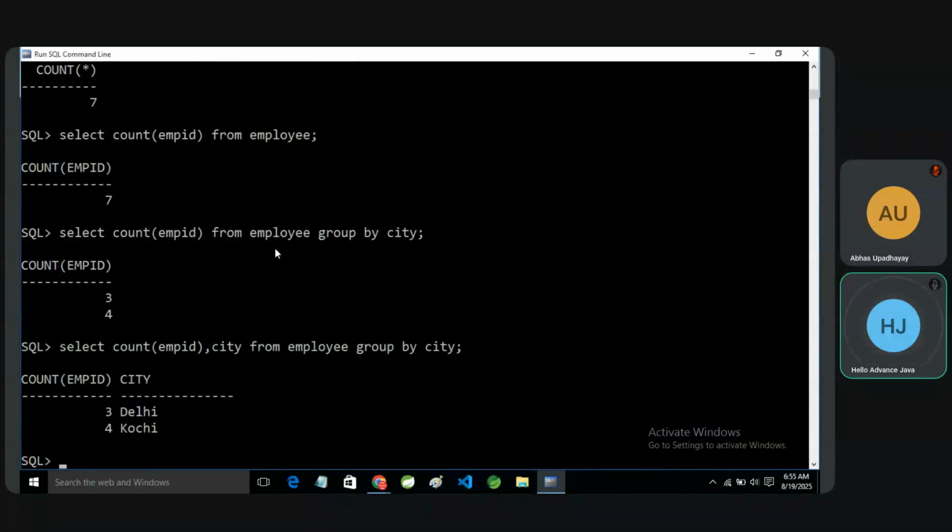So we can specify the group. Suppose we are creating the group on the basis of cities. So here declare group by city, and here count the employee ID. So 3 employee IDs means 3 employees from Delhi, 4 employees from Kochi.